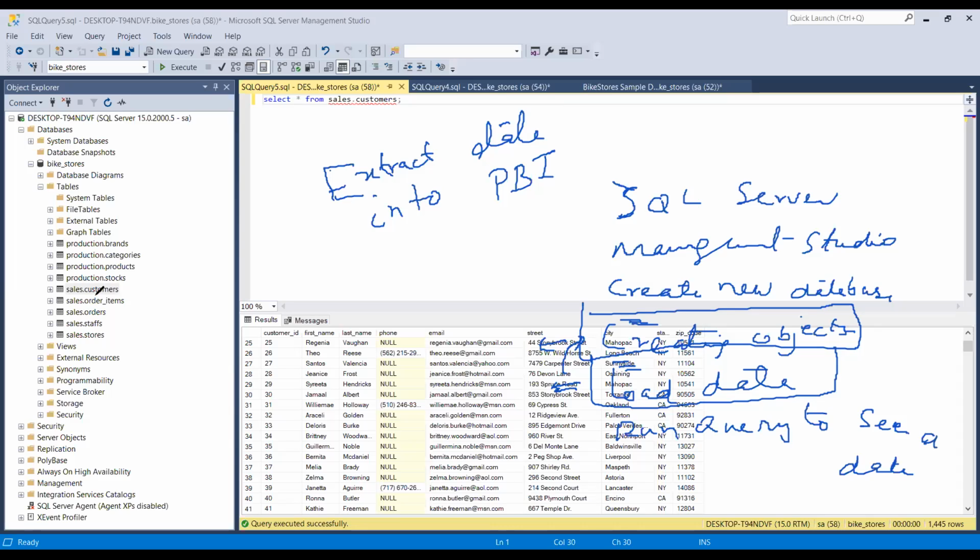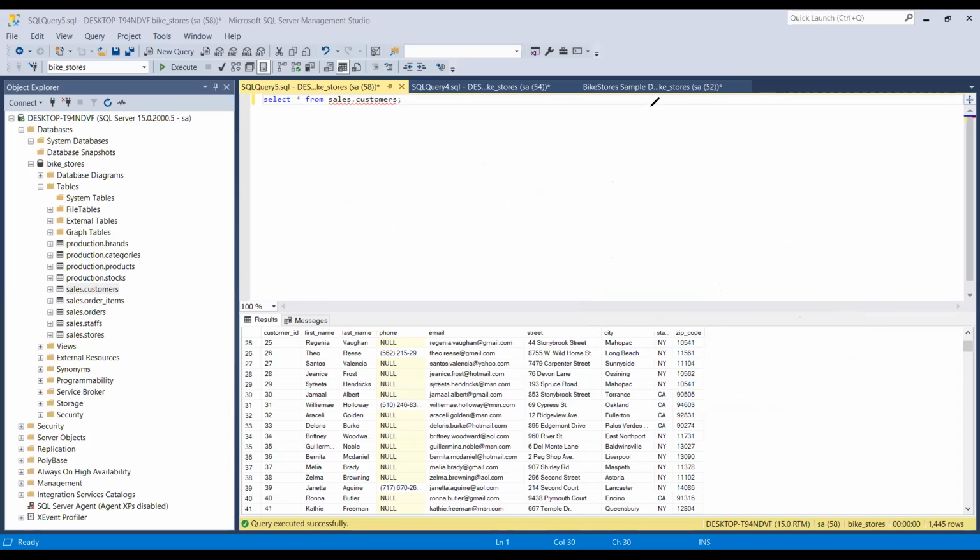So I have to extract this data from SQL Server into the Microsoft Power BI.